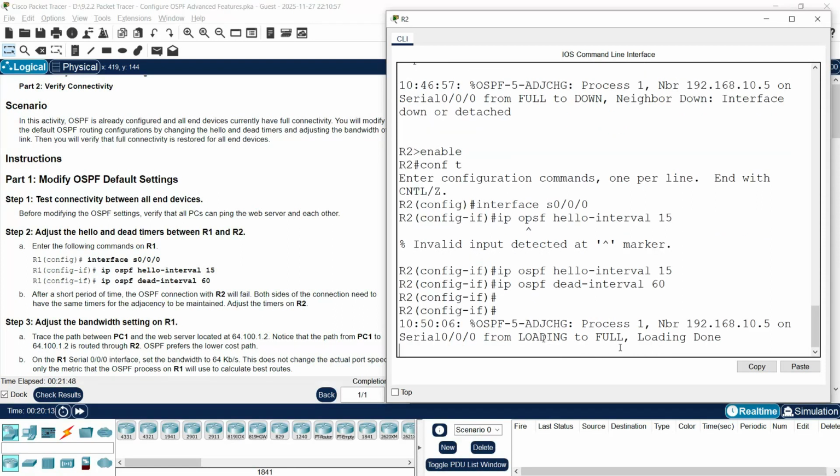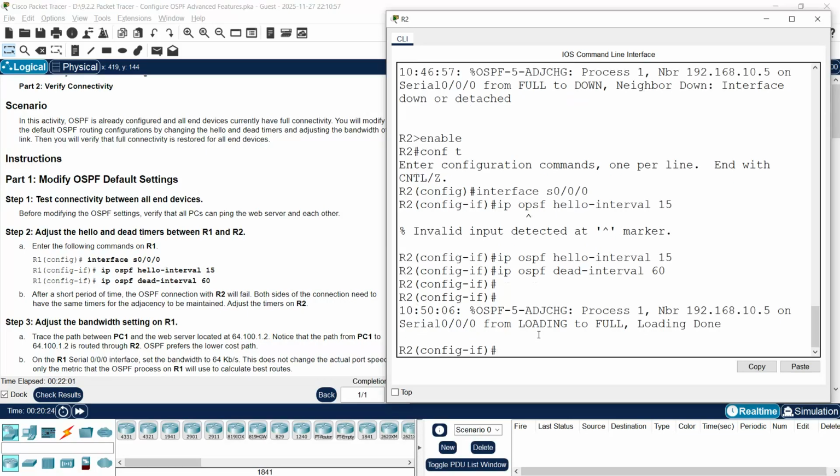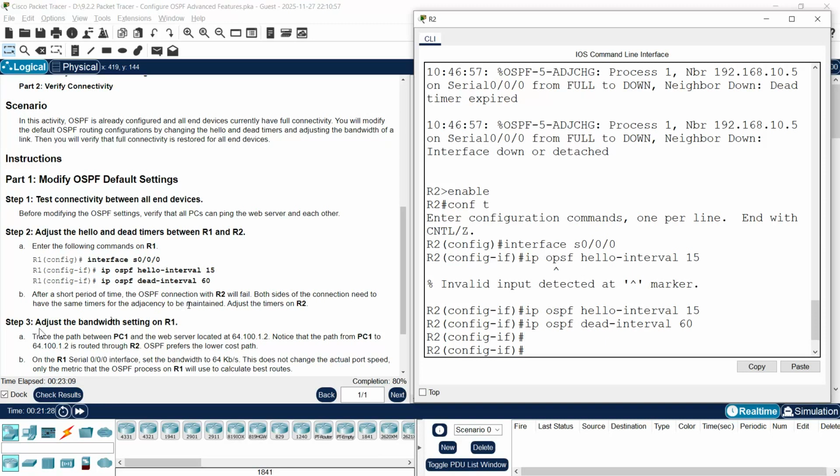So when we wait a couple of seconds, we get this message: serial 0/0/0 from loading to full. Yes, loading done. Now adjacency is maintained on both routers R1 and R2, because we configured the same hello interval and dead interval on both sides.